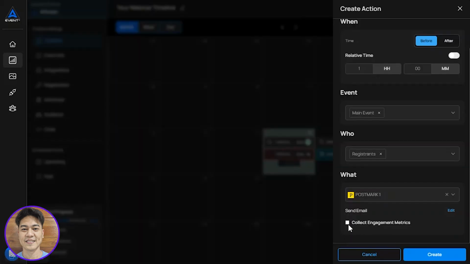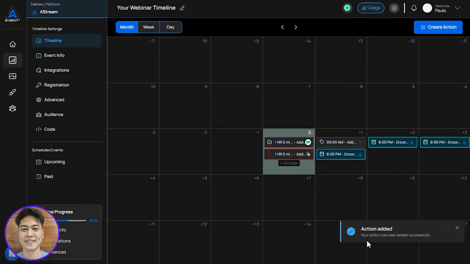Tick this box if you want to collect engagement metrics for this timeline action. Once you're satisfied, don't forget to click on Create to save all your changes. That would be all for this video.